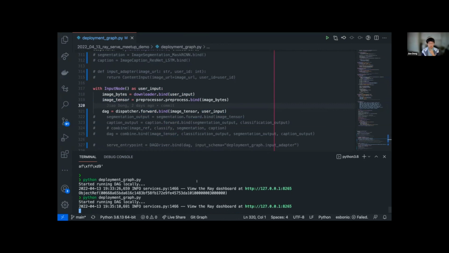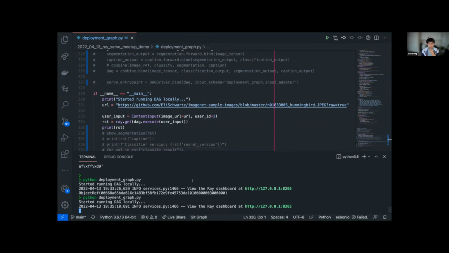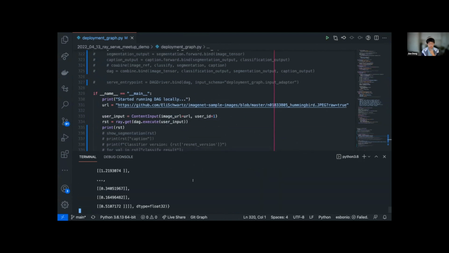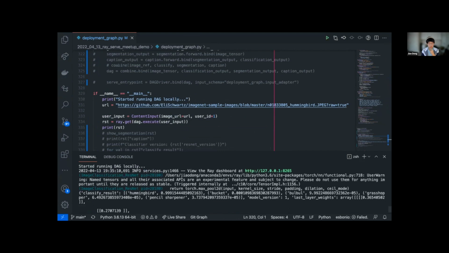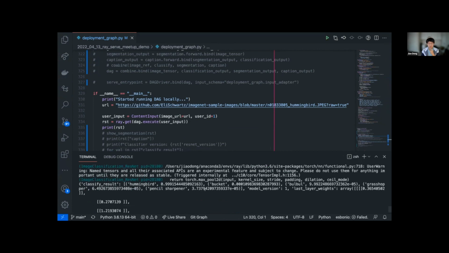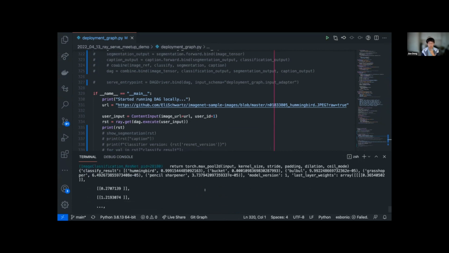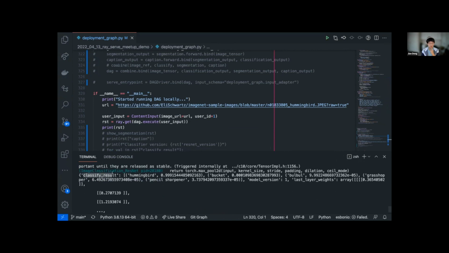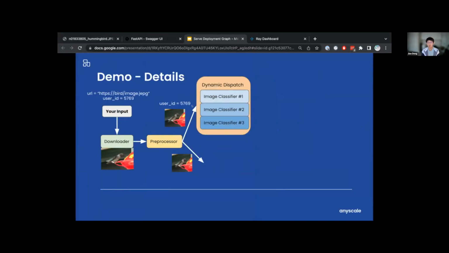Started running DAG locally, and cool. Now you can see we printed some pre-printed log from ResNet, which is our image classification model, and some printout from PyTorch. We use the PyTorch pre-trained model from TorchVision. And the classification result is very high probability hummingbird, could be a bucket, maybe a grasshopper, or maybe pencil sharpener, but it's very, very low probability. And the module version that it dispatched to corresponds to 1, which is essentially this one. Actually, the index was off by 1, but based on the user ID, we decided to route the request to this classifier.